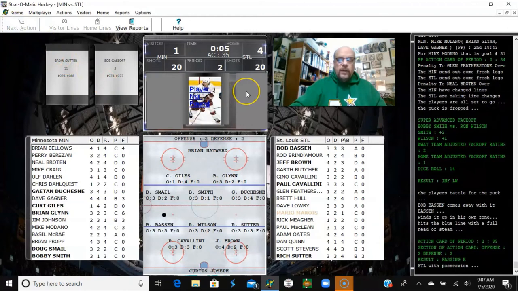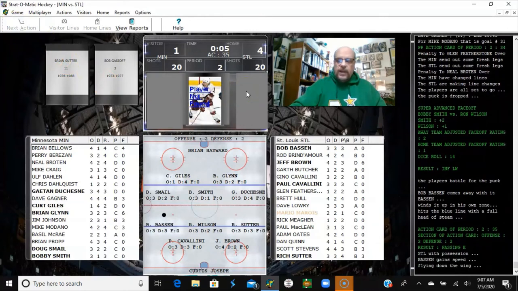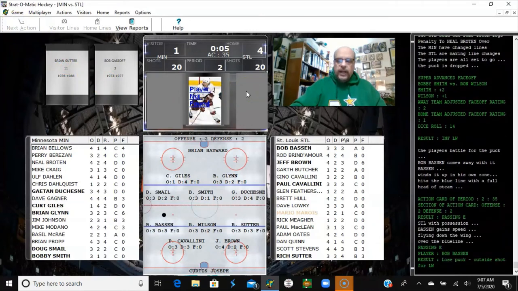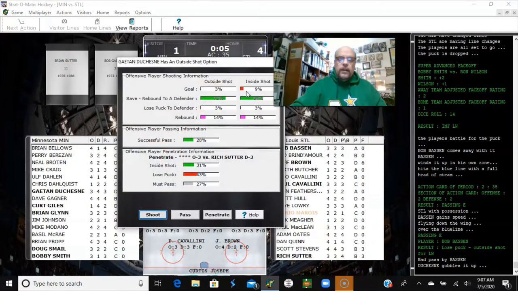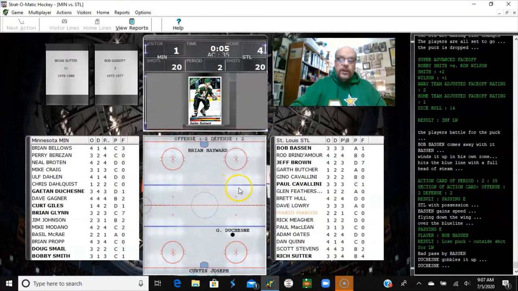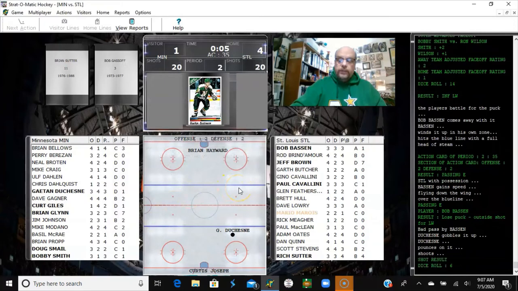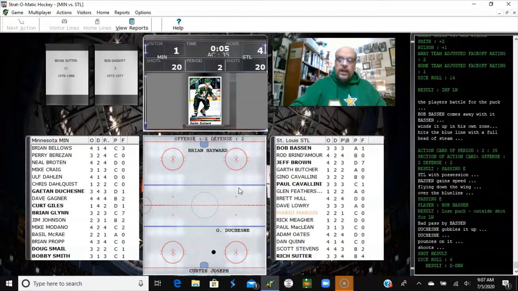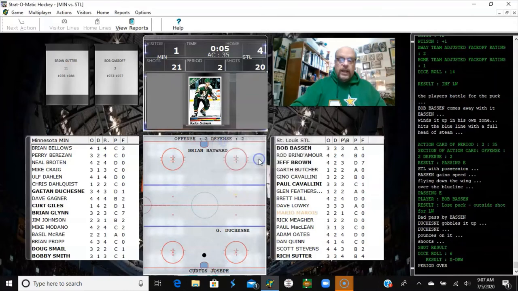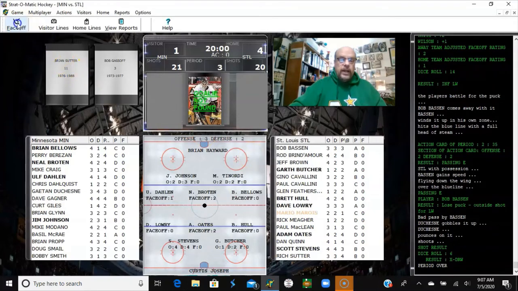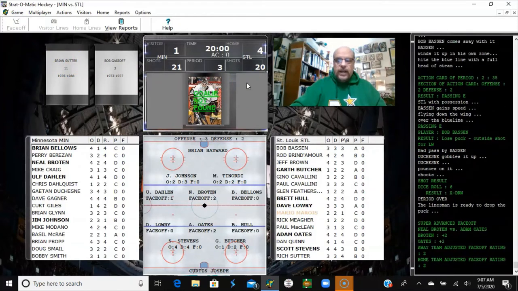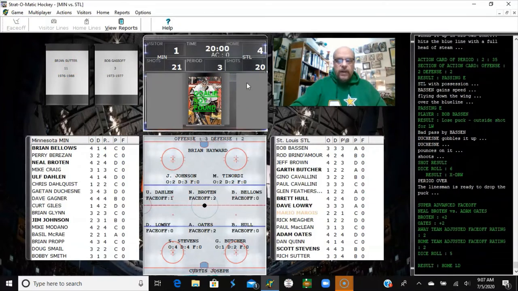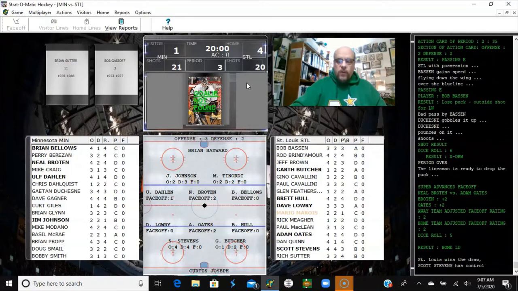Bob Basson comes away with it. 5 seconds left, so that's probably how the second period's going to end. Duchesne with an outside shot option. I'm just going to shoot it. We'll see what happens. 6, that's a save, and a right wing comes away with it. And we go to the third period with the score 4-1. We're leading in shots 21-20, but we are way down on the scoreboard 4-1.